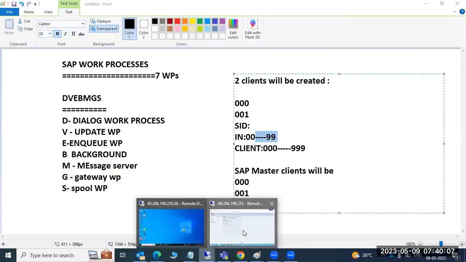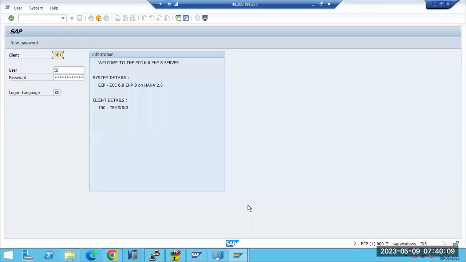Why? Because we have just installed SAP and we are logging in to the SAP system now. You can log in. Client number is 001 by default; you can change it later. Now, how to log in? Now, SAP system username. Which username?